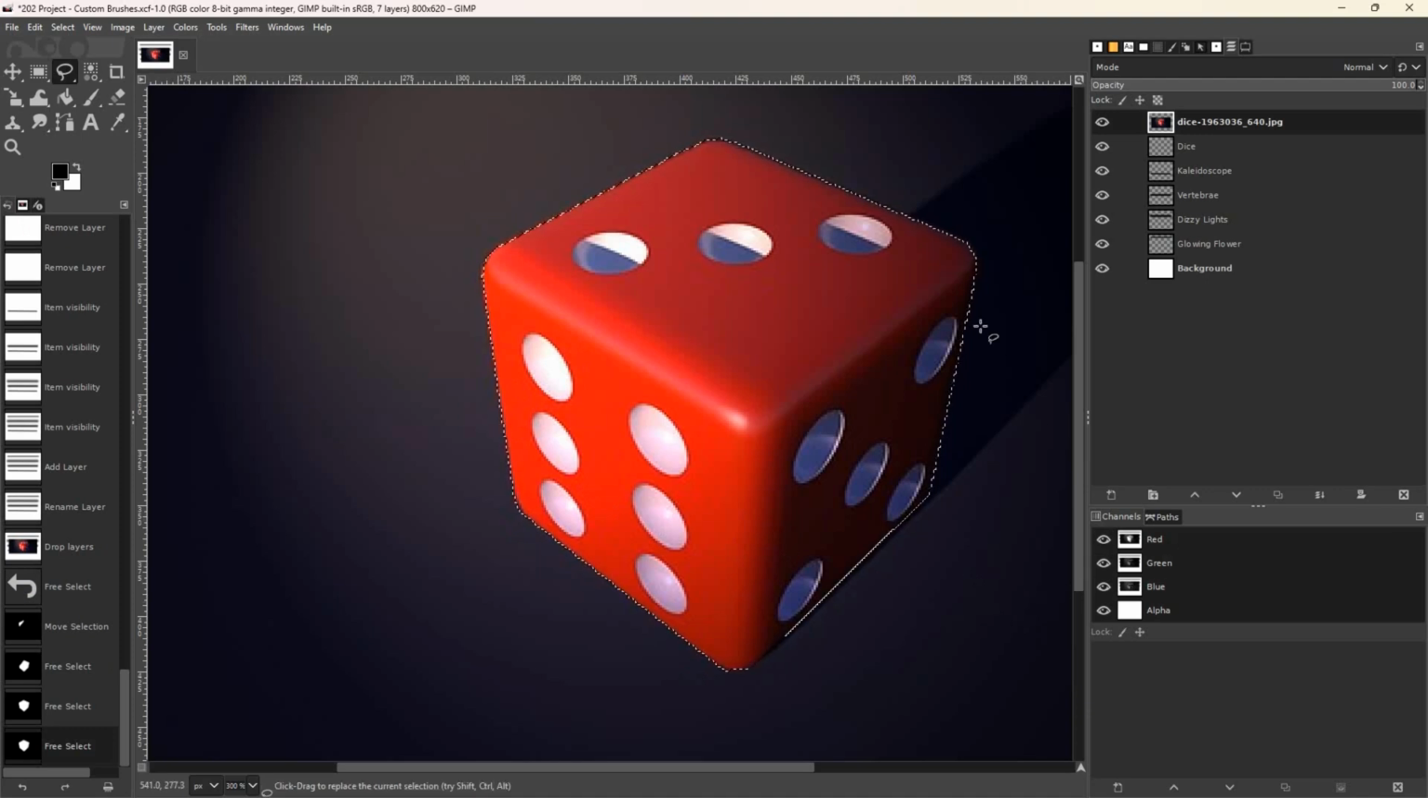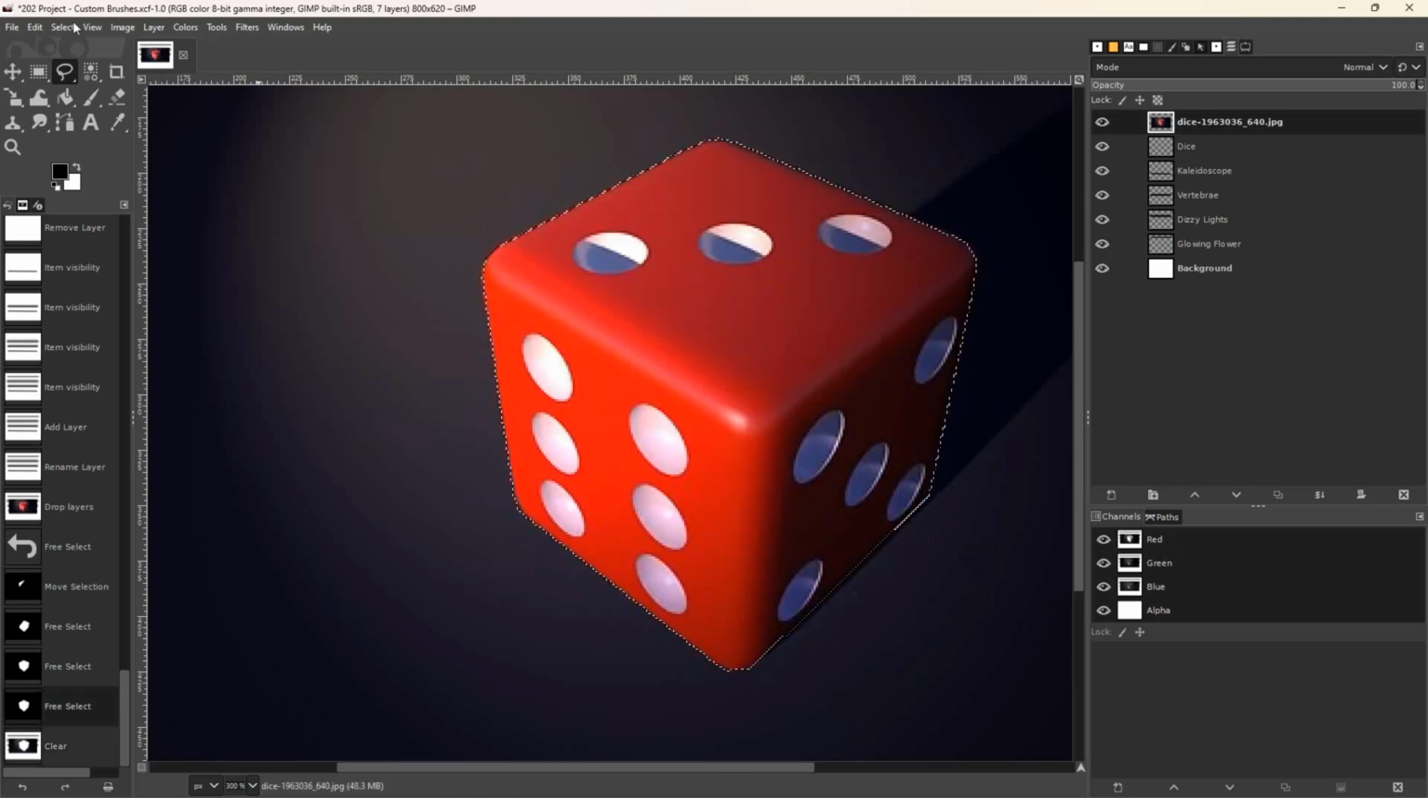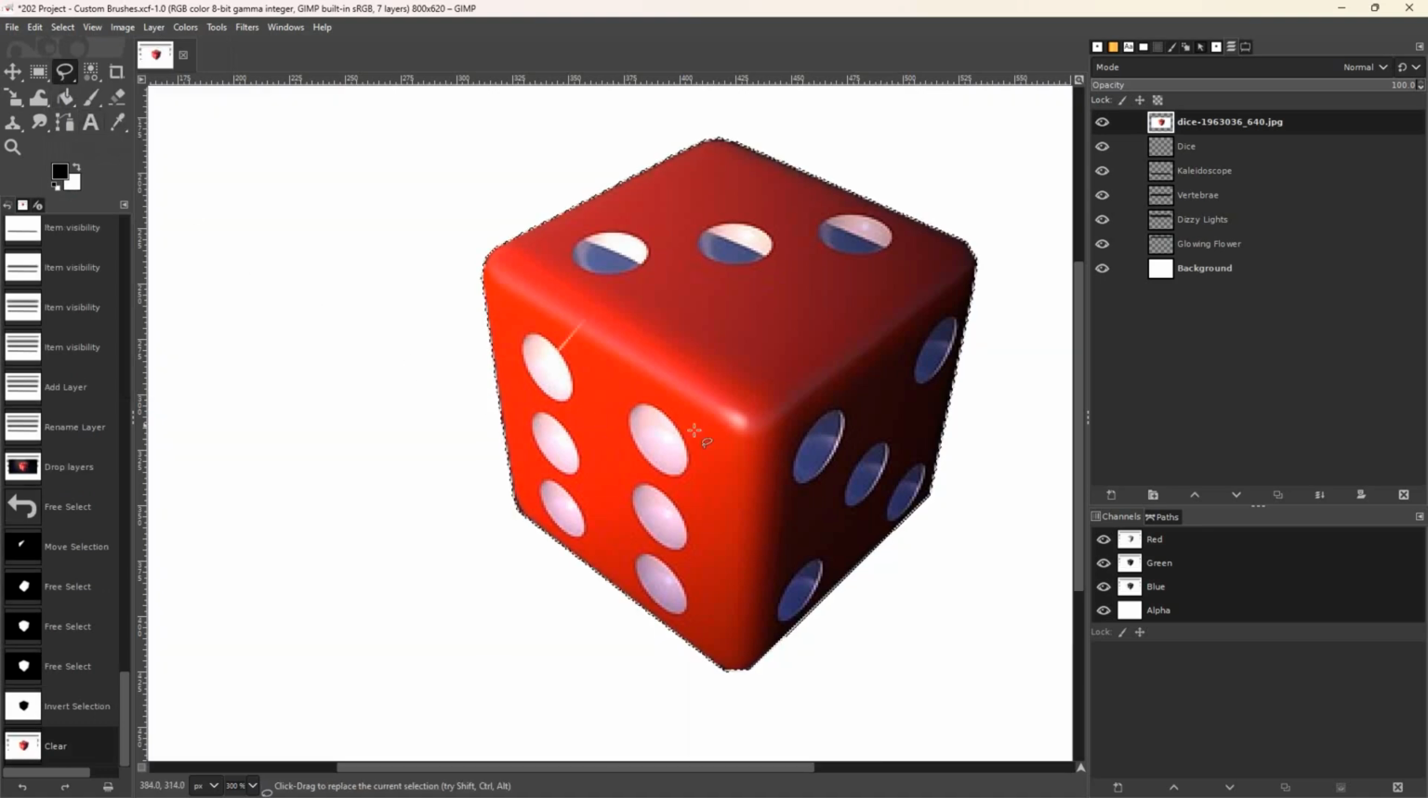Okay, so there I've got my selection. Now I could hit delete, but watch what happens. Of course, it gets rid of the die. So you want to go up to Select and choose Invert and just delete the background. And there you go. Now I've got the dice there.